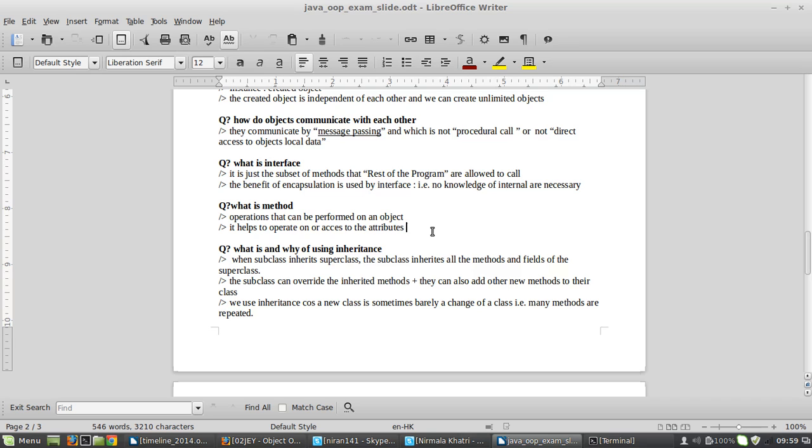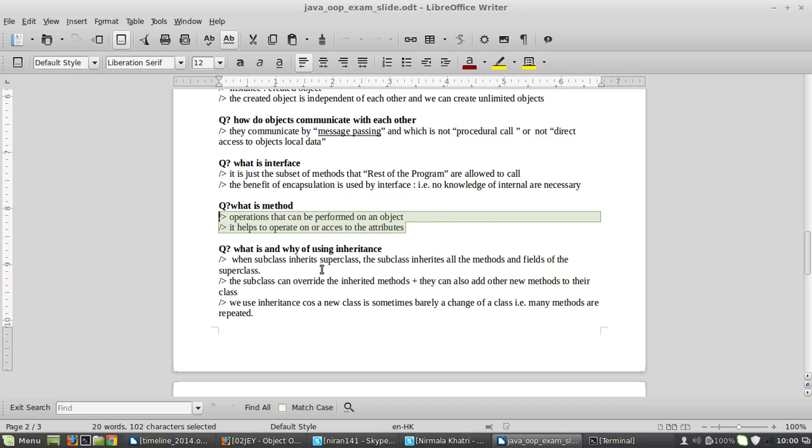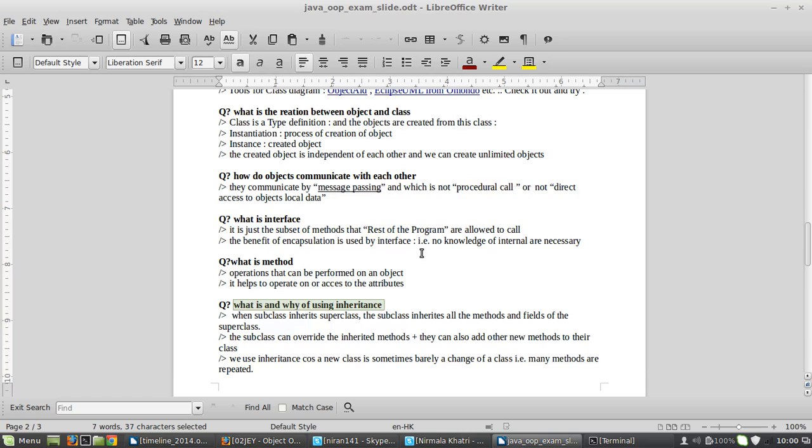What is a method? A method is something that is performed on an object's data, the attributes inside the object. We operate on the object's data: we edit or change it, extract it, or check out the information. This is done in the object.